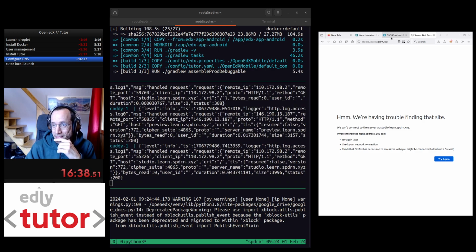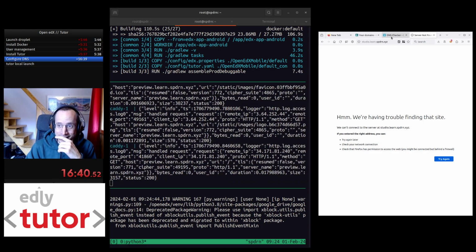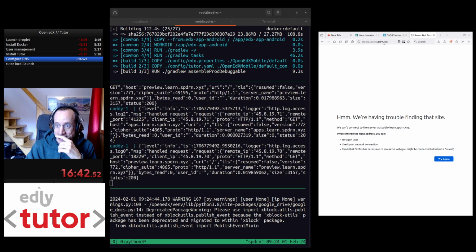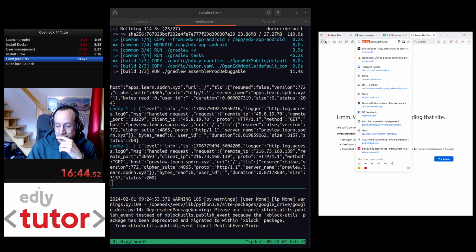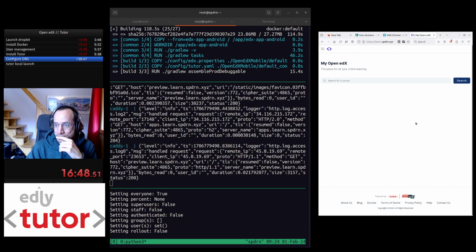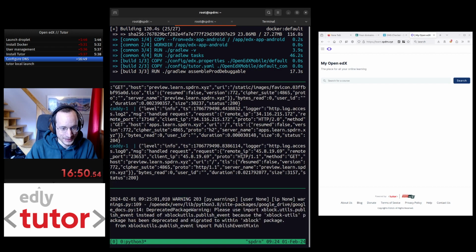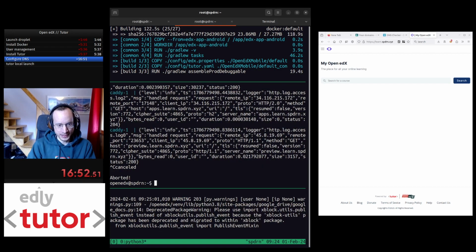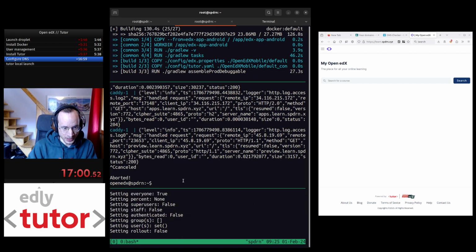So my browser does not have the DNS records yet. What about learn.speedrun.xyz? Yes, so we have an LMS working. That's amazing. That might be because the migrations are done for the LMS.